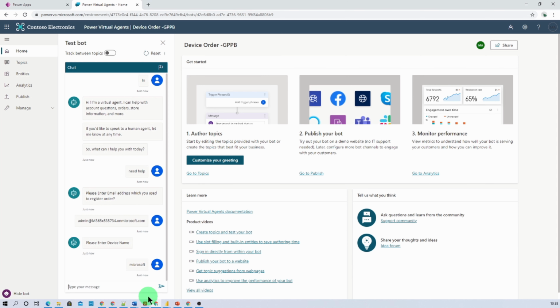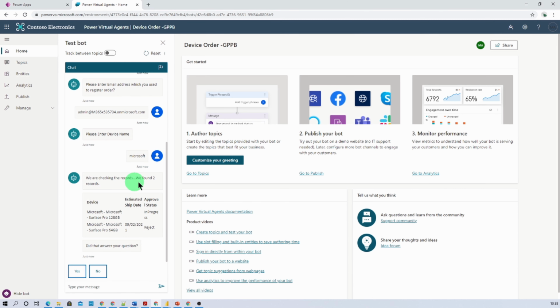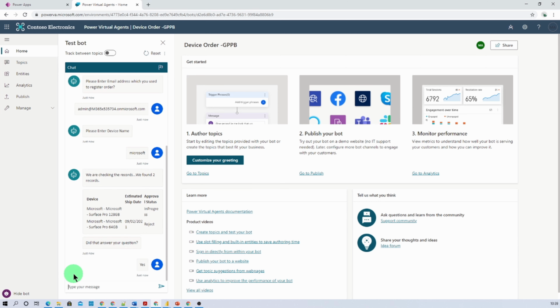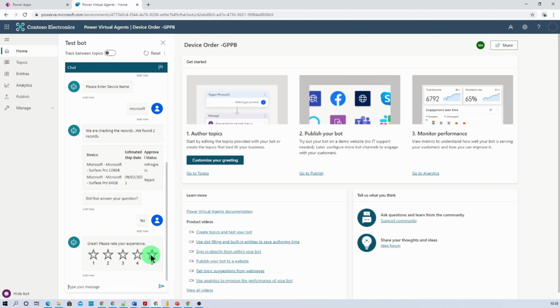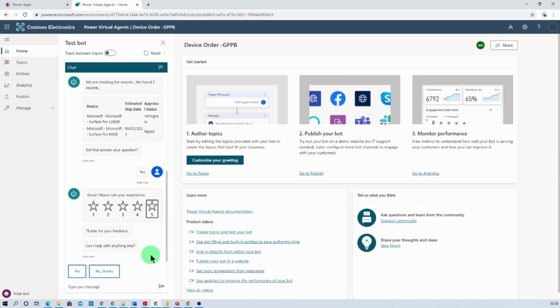So it will find that in my Dataverse or CDS table, and based on that it will show all the products that are found in the database. So it is printing that we are checking the records, we found two records, and it is showing the name for both of these two records, and it will show the approval status as well, like this is something which has been rejected on this date, and this is something which is in progress at this moment. Did that answer your question? So yes, it answered my question. So we just need to type yes, and then it is asking for the rating experience, right? So this is the overall chatbot that we are going to build at the end of the session, right?